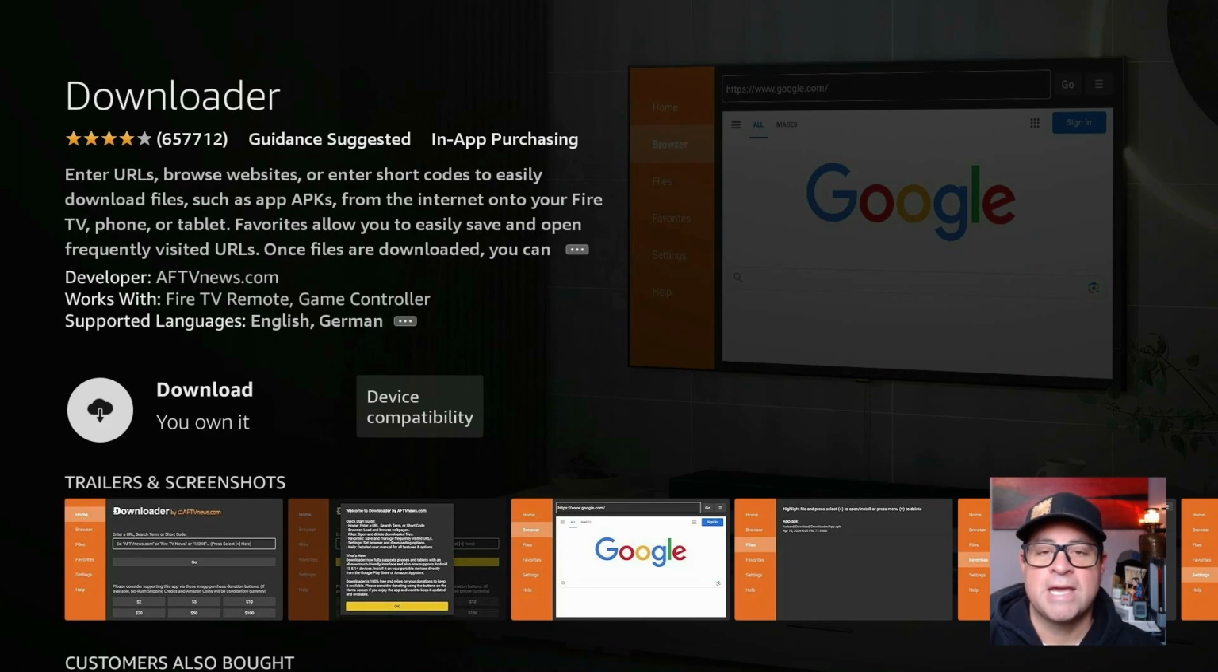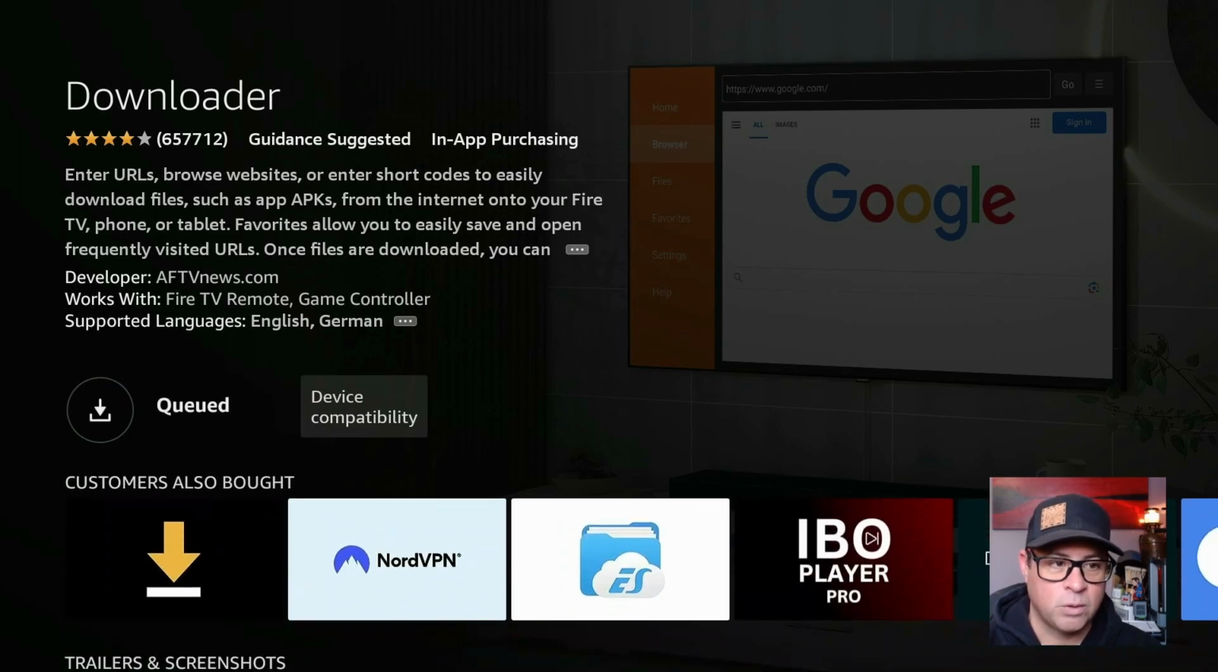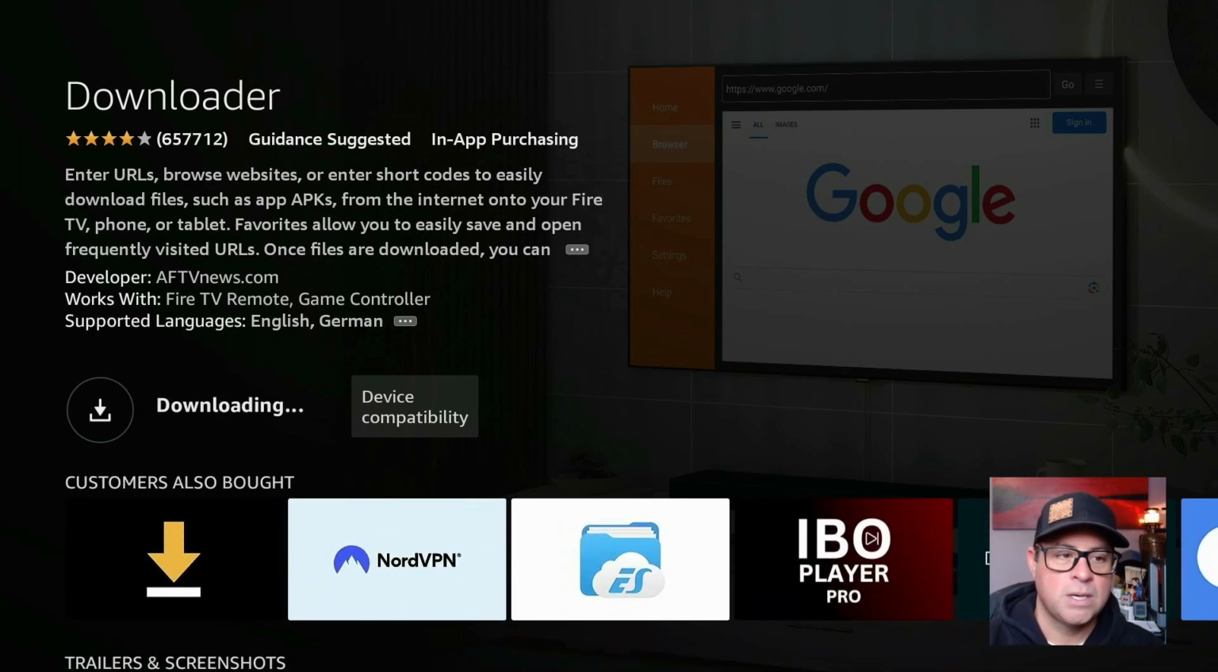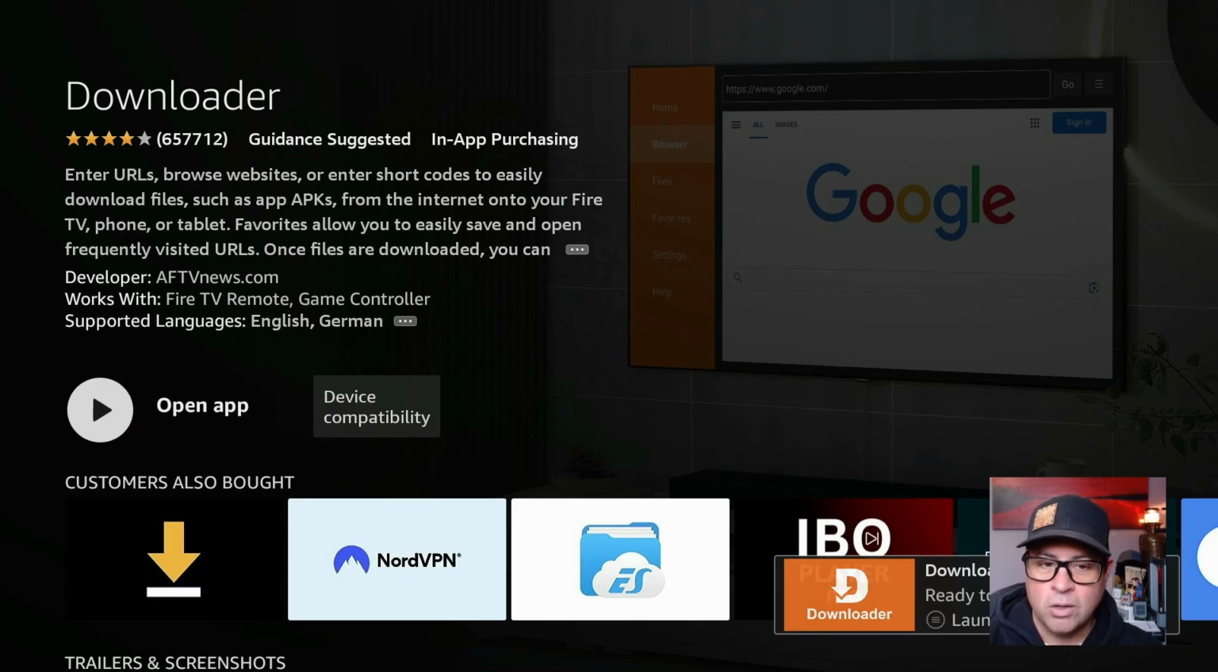Downloader gives us the ability to sideload applications that aren't available on the Amazon App Store. So it says I already own it, so I'm going to download it. It's going to put it into the queue, downloading, installing, and shortly it'll be ready to go. But we're not going to open the app quite yet because we need to enable an option for Jailbreak Firestick.